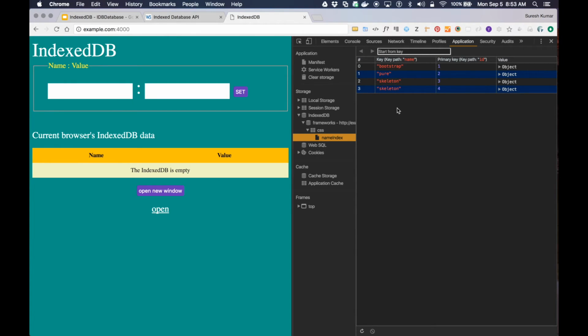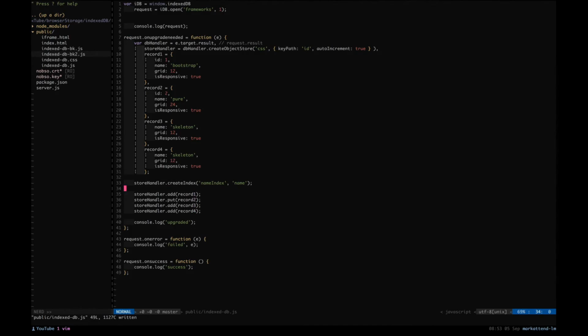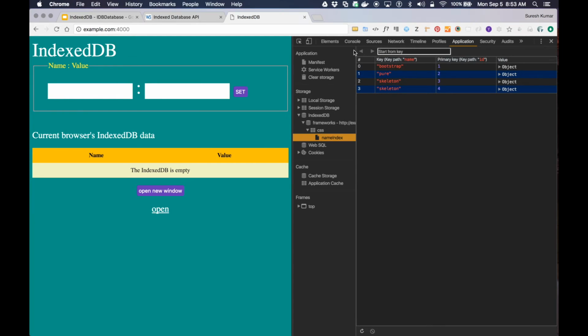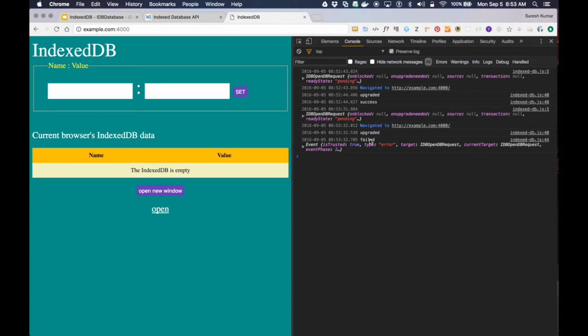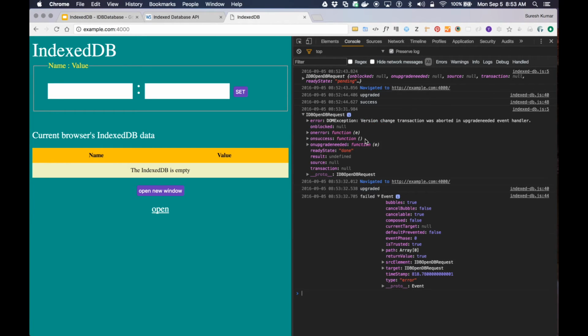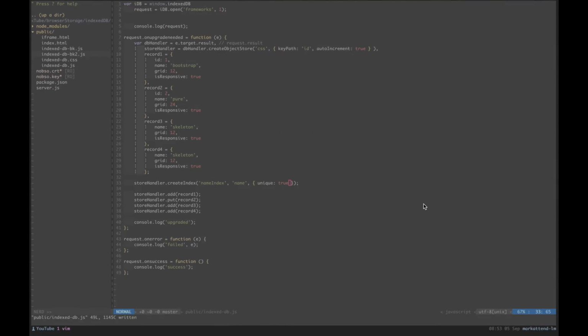And if you don't want the values to be duplicated, or you want them to be unique, then it's very simple. You can add the third parameter here while creating an index, saying that it is unique. So this means the name of each record should be unique. Clear this, refresh it. It failed. You can see it over here, and the detail would be here. It got aborted, and it failed because the value is not unique. That's the reason.